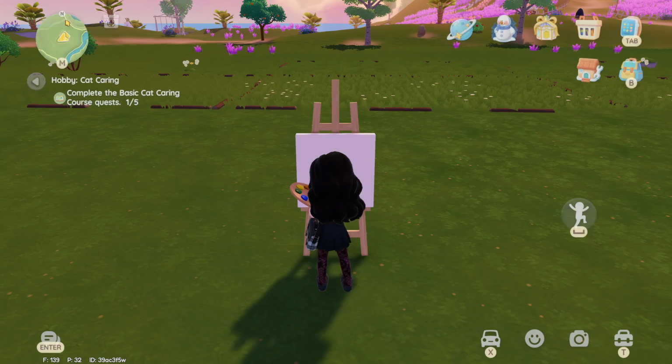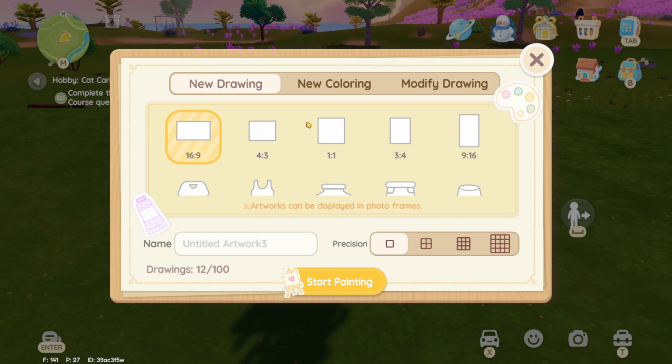So if you want to change that, you're just going to go back and create a new drawing. Unfortunately, you have to create a new canvas, I think. Then you're just going to select a different precision. So for this one, I'm just going to select this one.